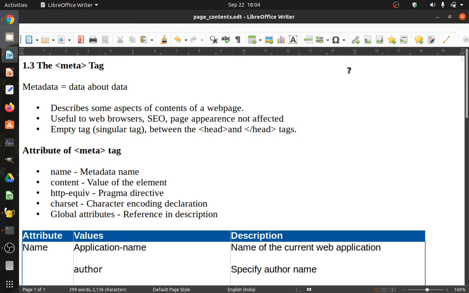Next is character set, charset it is called. It is the character encoding used to represent the information or the data on the web page. And there are some global attributes like title as well, which will not be discussed here. The references of the video will give more information on that. So we'll be concentrating here on the name, content, HTTP equivalent, and charset. So let us see one by one.